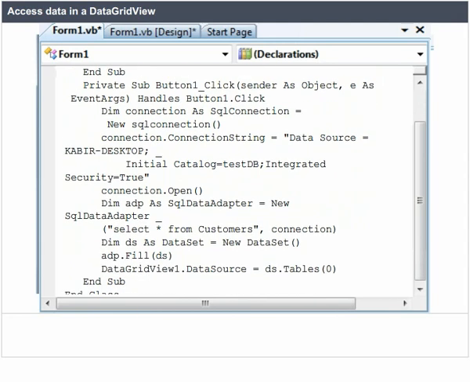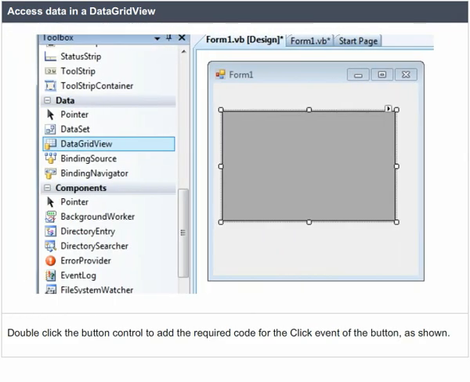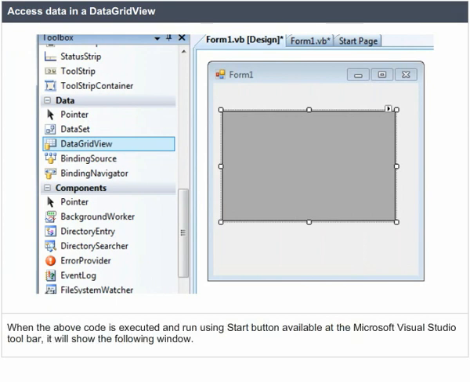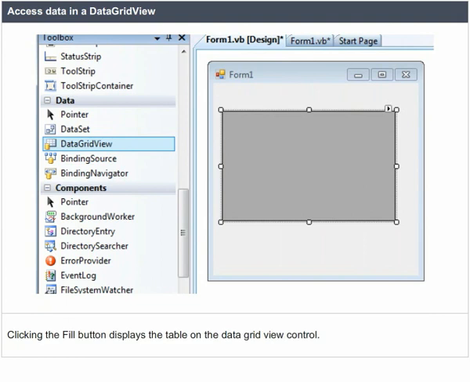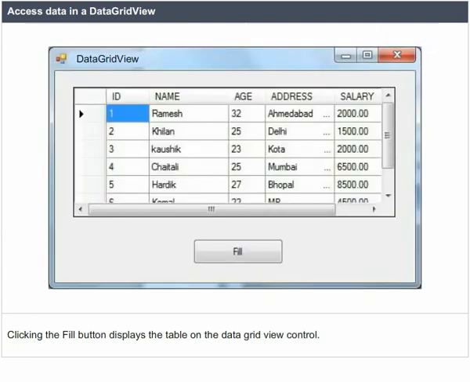Double-click the button control to add the required code for the click event of the button as shown. When the above code is executed and run using the Start button available at the Microsoft Visual Studio toolbar, it will show the following window. Clicking the Fill button displays the table on the data grid view control.